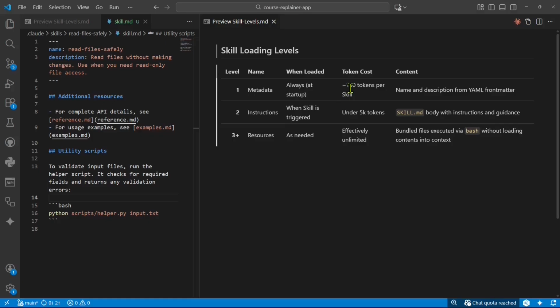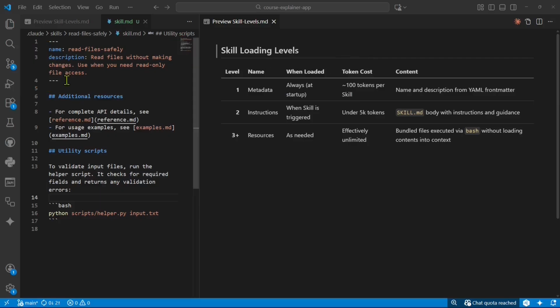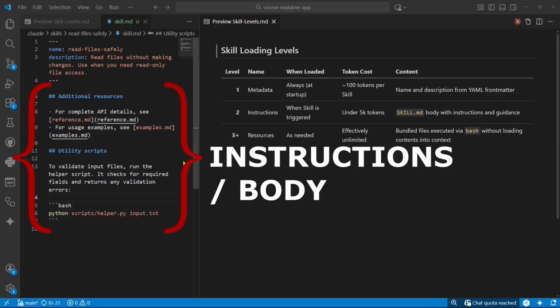So this metadata will always be shared with Claude. 100 tokens is very minimal compared to Claude's maximum context window of 2 lakh tokens. So the metadata, name and description, will always be shared with Claude. And when a need arises, for example, Claude decides, okay, I can use this skill for this particular task, then it will request the instructions. So this will be shared in the context only when Claude requests.